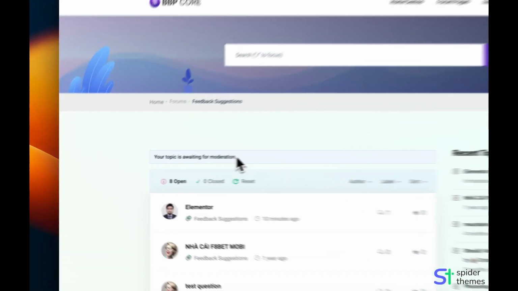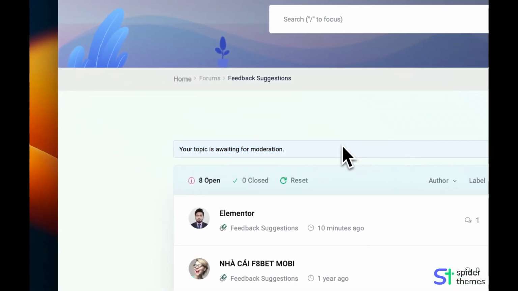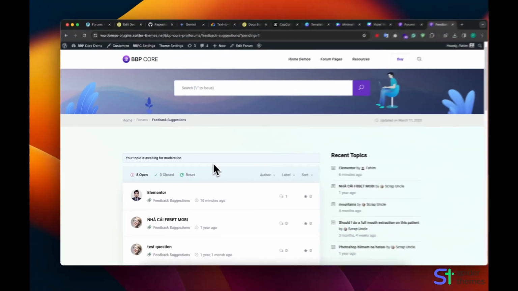Now here you can see a notification text. It says your topic is awaiting for moderation. That's how it works when you turn off auto approval settings.